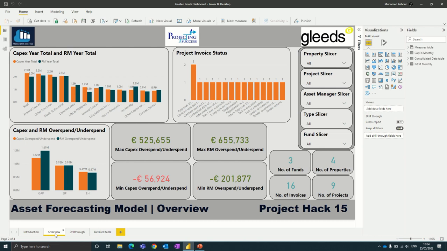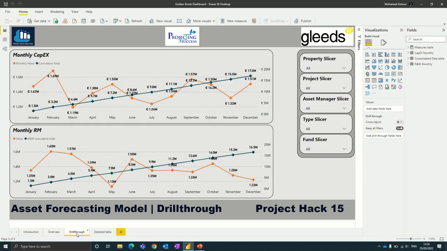This is in addition to the maximum and minimum of the overspend and underspend, and this can be sliced using all the slices on the right side of the screen. This is in addition to some metrics concerning the number of funds, number of projects and invoices that we're dealing with. And we have drilled through the data by creating a monthly expenditure for the capex and R&M alongside the cumulative one.